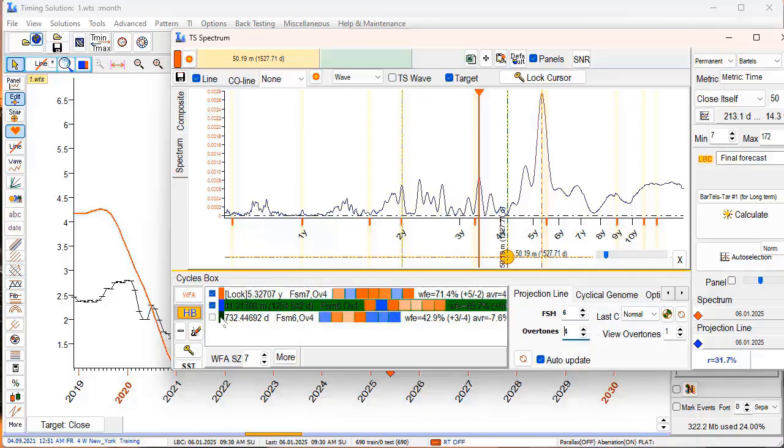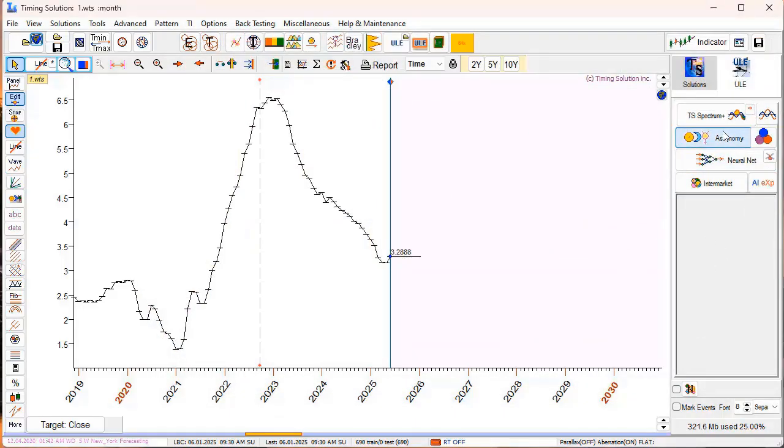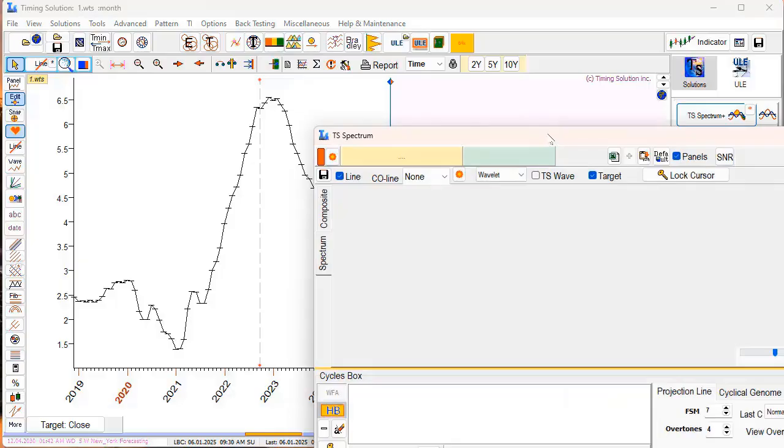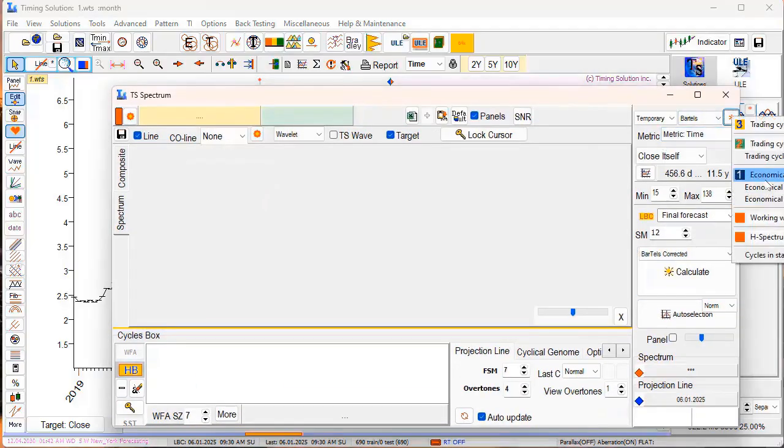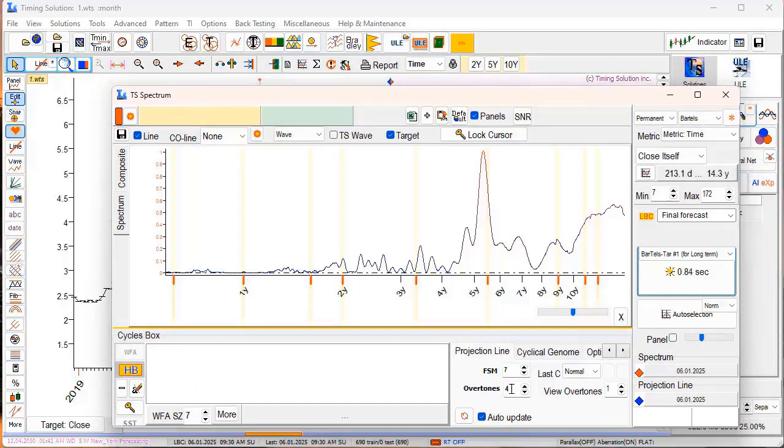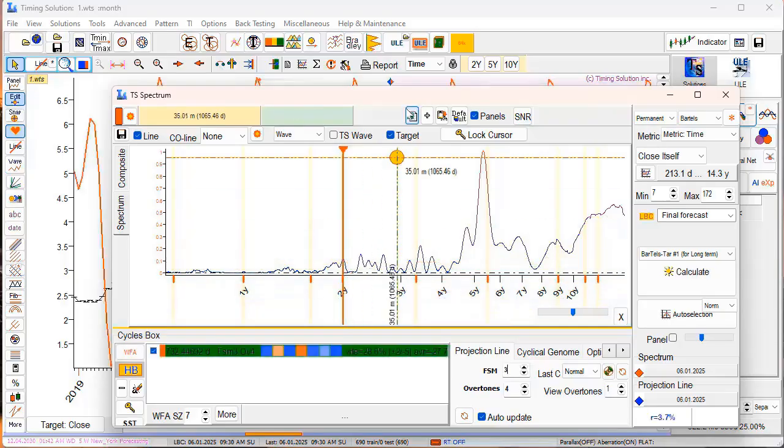So if the cycles are unlocked and I change these parameters, you see they are highlighted. It means in this case all unlocked cycles will change. We'll change FSM for this cycle and the amount of overtones. And one more feature I would like to show you. I will run one more spectrum module. I set FSM smaller, and I will choose, for example, the 2-year cycle. Okay, 2-year cycle, here it is.